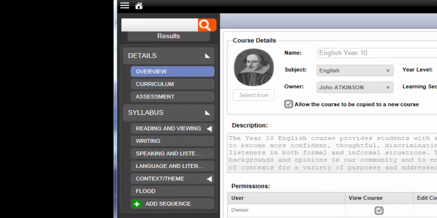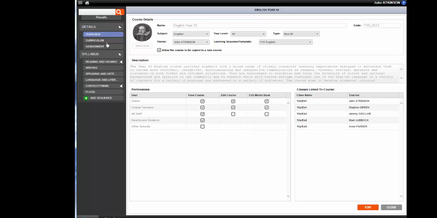A course has four main areas of configuration, including the overview screen, the one you're looking at now, the curriculum and assessment configurations, and also the course syllabus or course content configurations. So on the overview page, we see things like the main details, including the year to be addressed, the learning sequence template to be used, more about that later, and also the ability to have the course copied for future use by yourself or by another person.